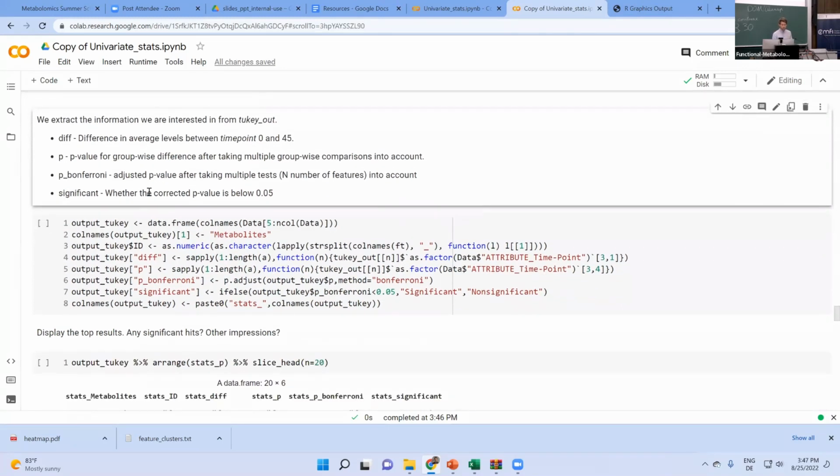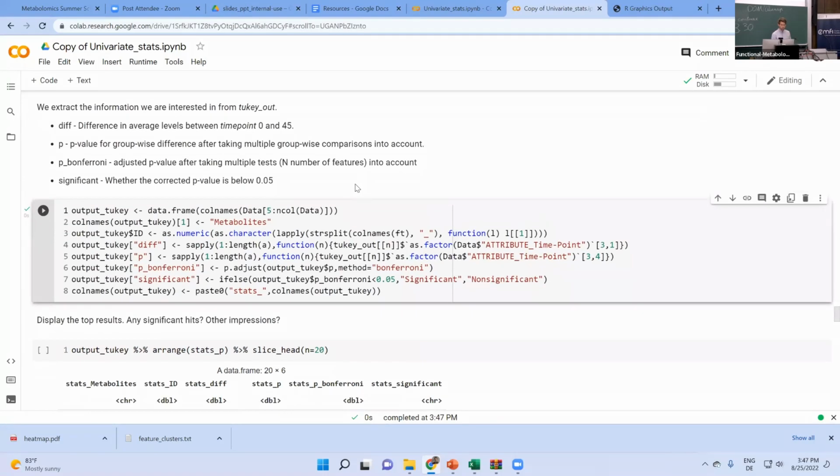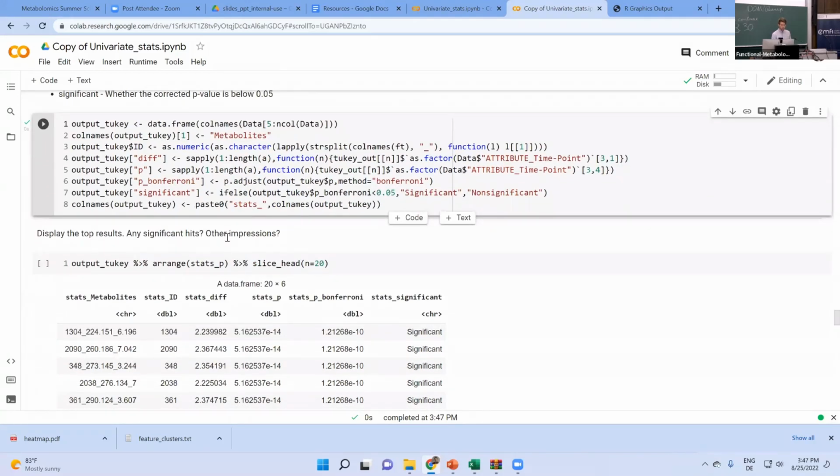So this is what happens in the cell below. Again, we extract the information that we're interested in. In this case, it's the difference in average between levels, between the time from 0 and 45, the p-value, and then we do a Bonferroni correction for the p-value in a separate column. And then finally, we calculate whether it's a significant finding or not. So if we run this whole cell, it's going to give us this result.